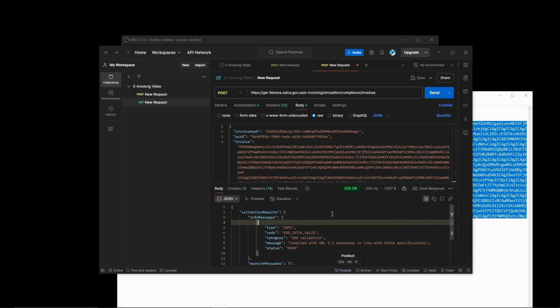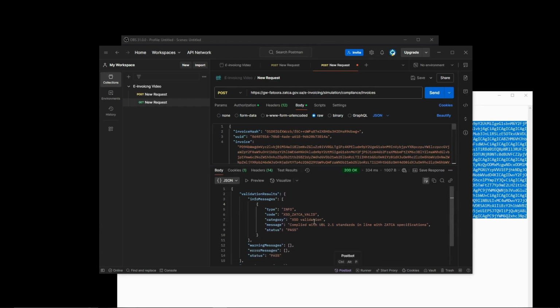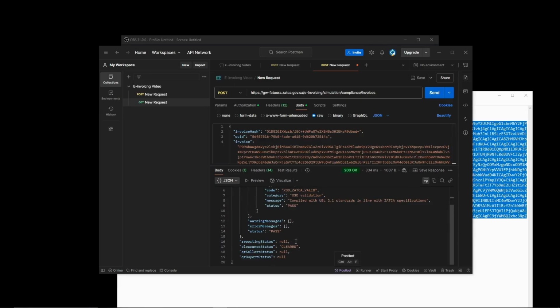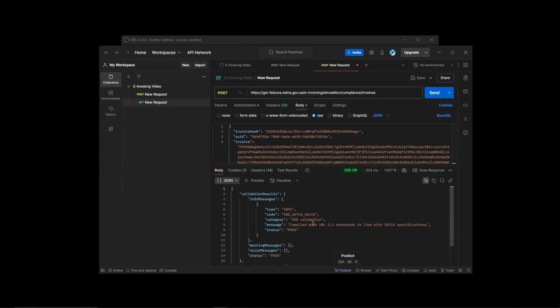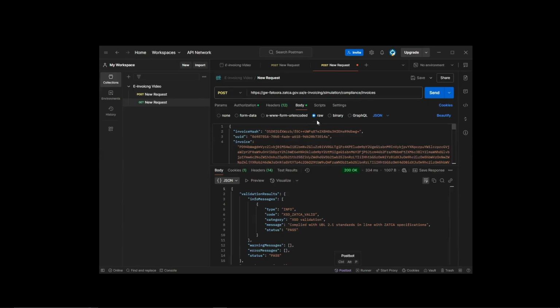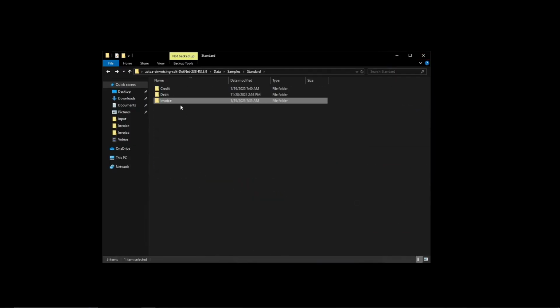And as we can see here, the request is successfully submitted with a 200 OK response, which indicates that the invoice is compliant and passed the validations. We should also perform the same with the standard debit note and credit note. So let's start with the standard credit note.